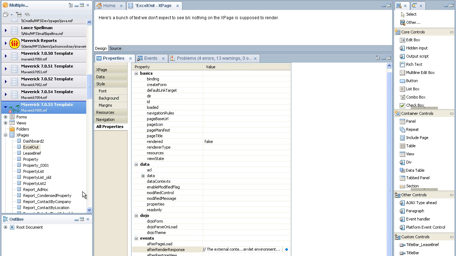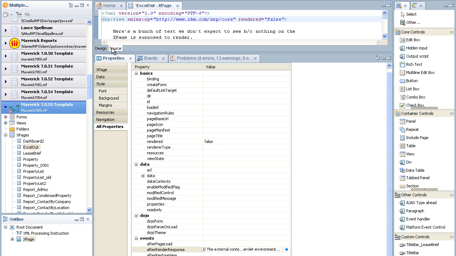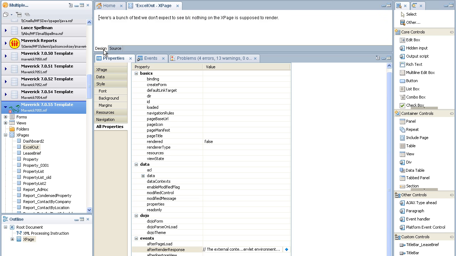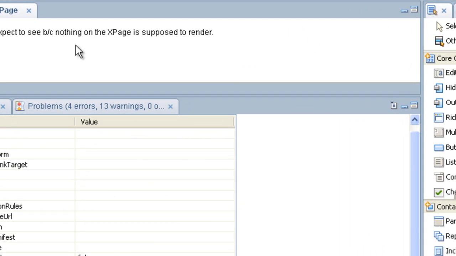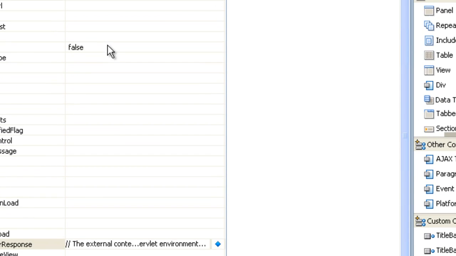So we have an XPage. I've called it ExcelOut. And for the content on the page, there's really nothing there. If you look at design source, it's just a bunch of text we don't expect to see because nothing on the XPage is supposed to render. Why won't it render? Because down here in all properties, we have set the rendered value to false. So there will be no UI presented to the browser from the XPage itself. Why would you do that?